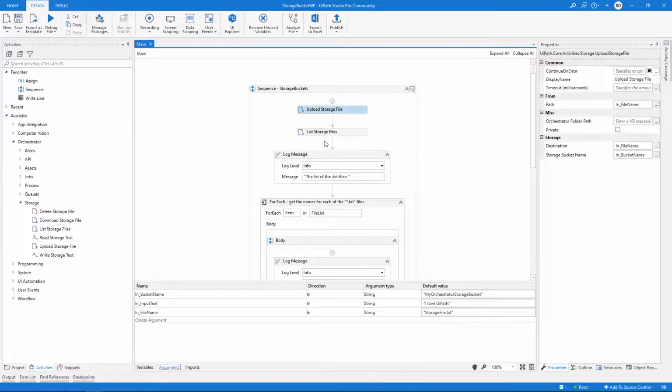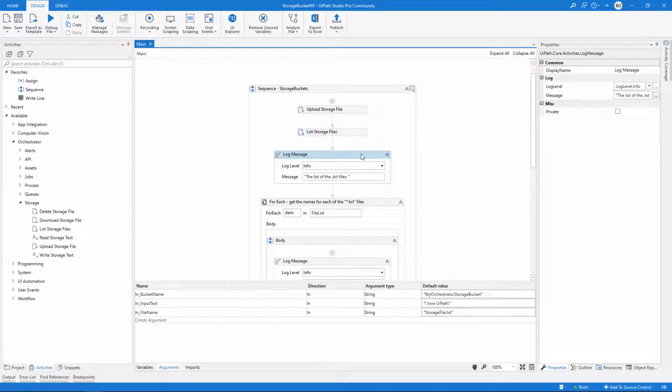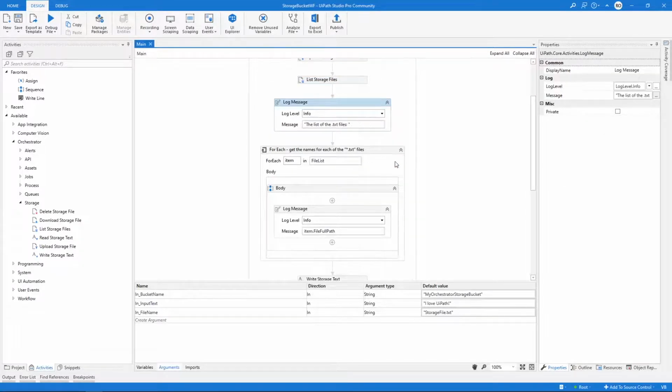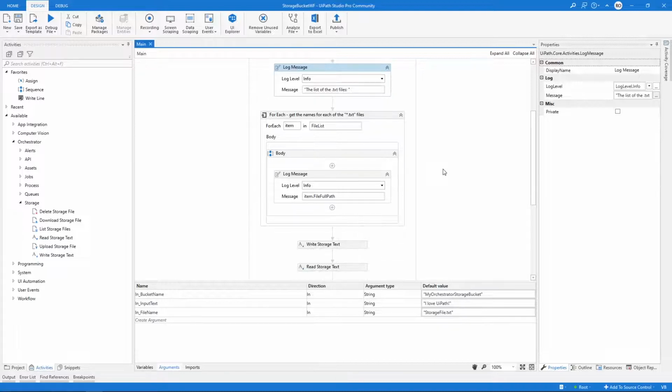The next activity is List Storage Files. This will help us retrieve the list of all of the files in the storage bucket and place it in a variable. The Properties panel allows us to filter the results in different ways. For example, by keeping only the text files. We added a log message activity to output a header for the list. And then we're using a for each activity to iterate through the output variable of the List Storage Files activity and output all of the file names.